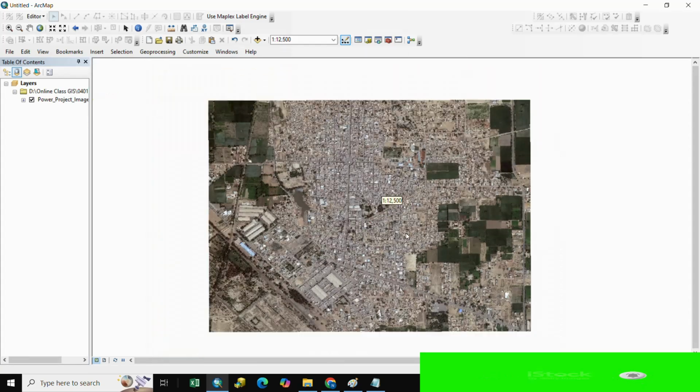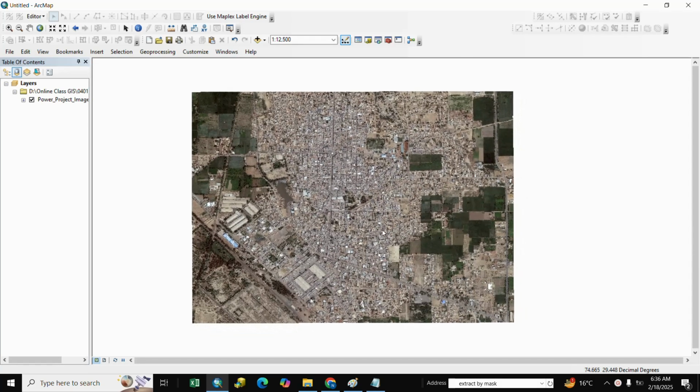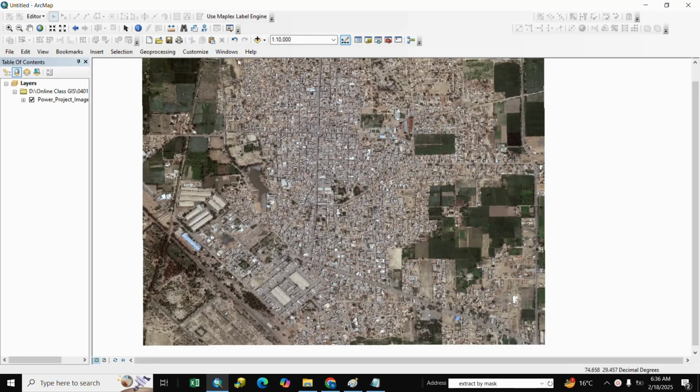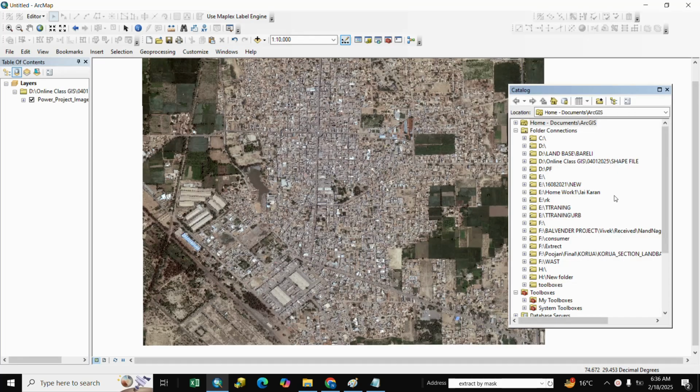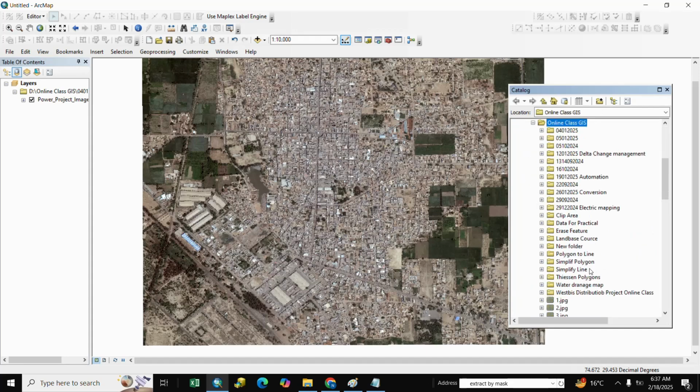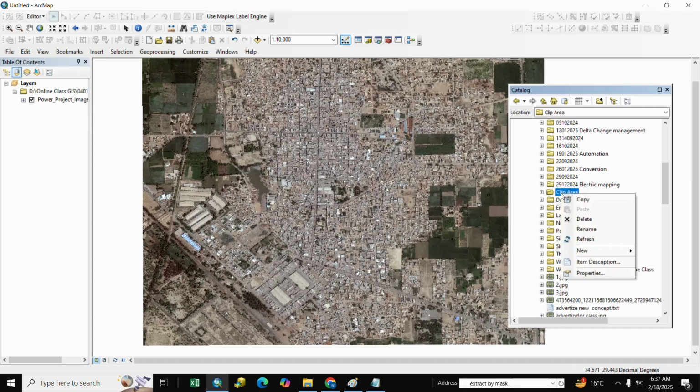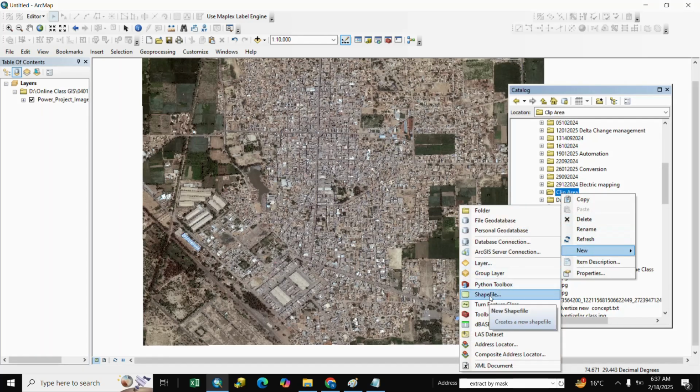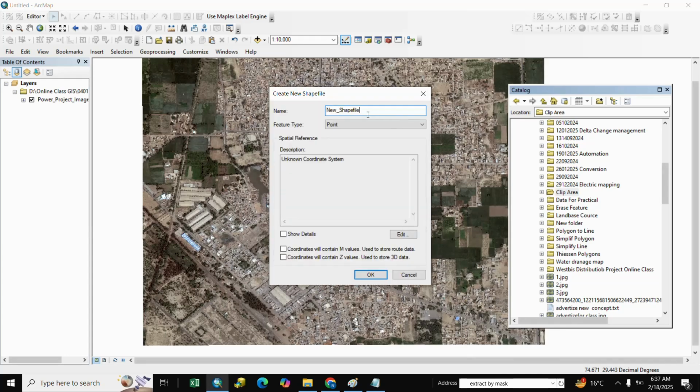So let's start. Here is our raster image and we go to ArcCatalog for making a shapefile and we select a particular folder, we right click and go to New and select Shapefile and we write here extract image and we select feature type polygon and give a projection.